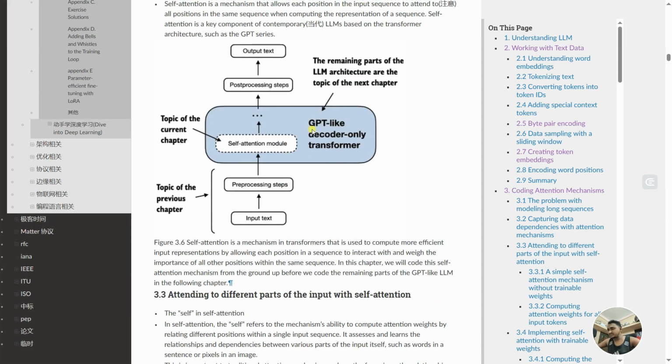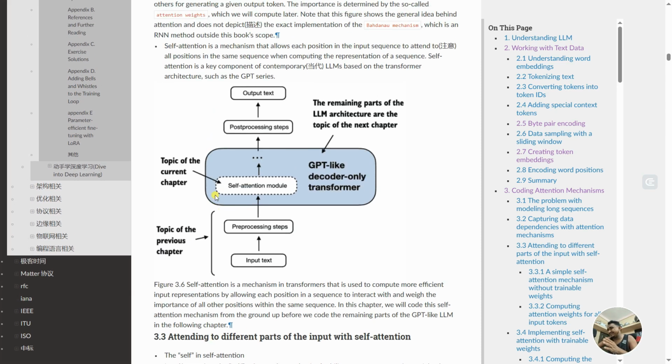So this is the full architecture that you can see. It has the input text, and then the pre-processing step, which is the topic of the previous chapter, the tutorial number 3 and 4 where we discussed that. Then you have the self-attention module, which we need to discuss in this chapter as well. So it's nothing but a GPT-like decoder-only transformer. The remaining parts of the LLM architecture are the topic of the next chapter, because we will discuss them later on: the post-processing steps, the output layer, and the output text.